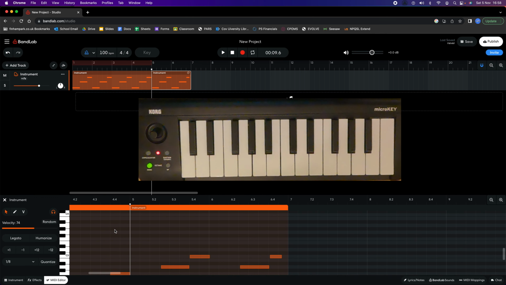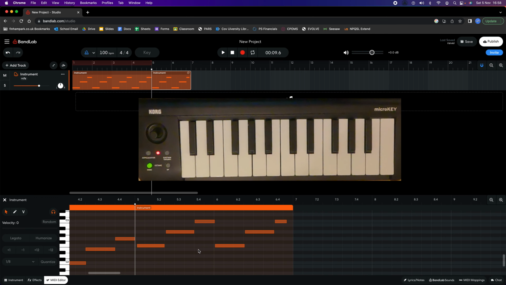I'm going to look at it, make sure everything is nice and neat and tidy. I'm going to quantize them again. So I'm going to select everything, click on quantize. Oh, I didn't mention quantize settings. The note that it goes to can be changed. At the moment it's set to 1/8, which means it will go to the nearest 8th note or nearest quaver. You might want to be a bit more precise than that. You might want to have it on 1/16, which means it will go to the nearest 16th note.